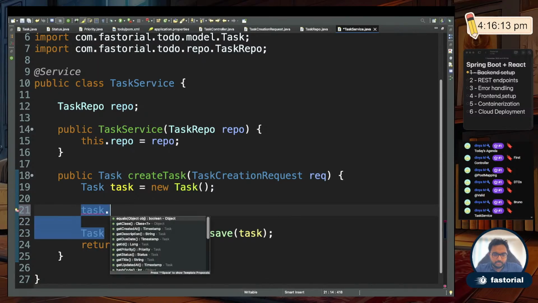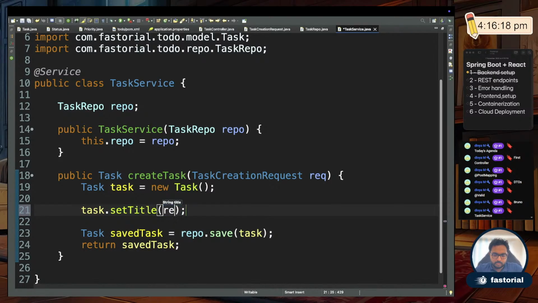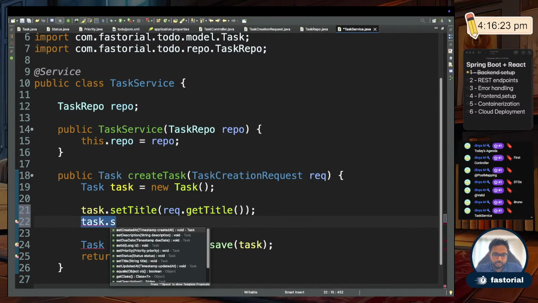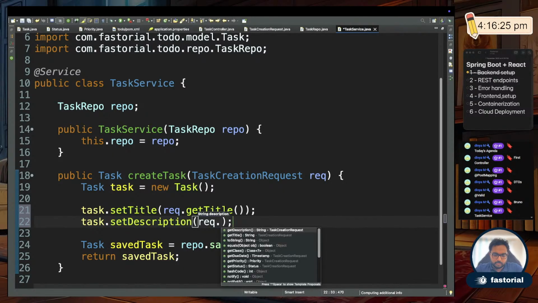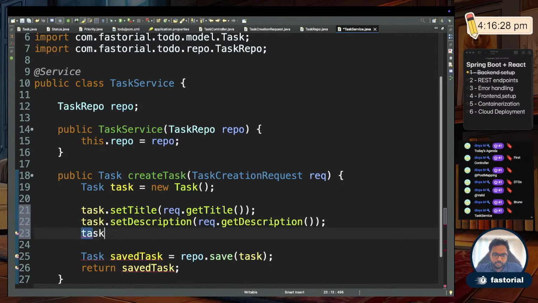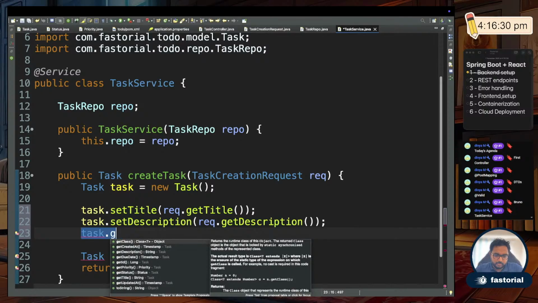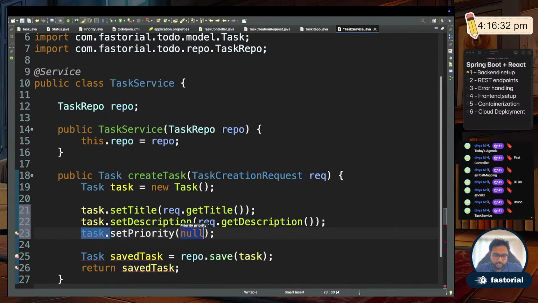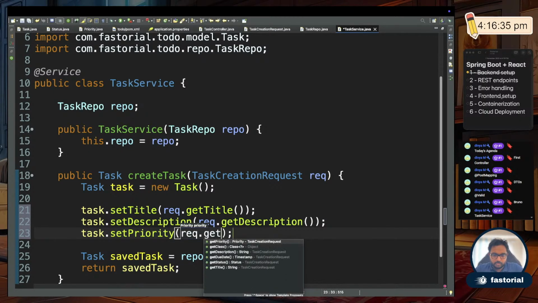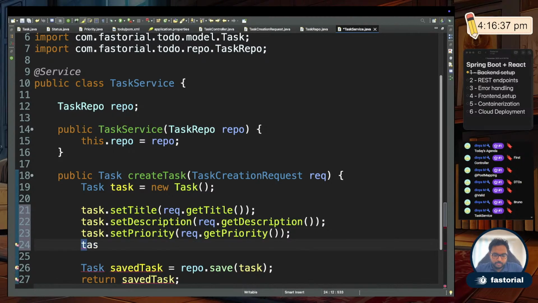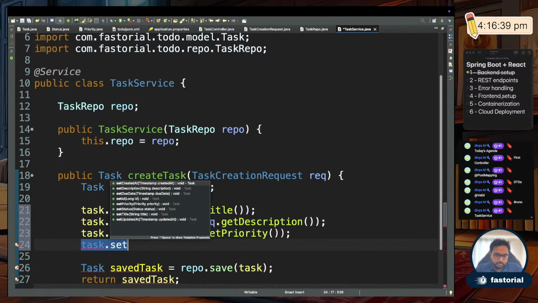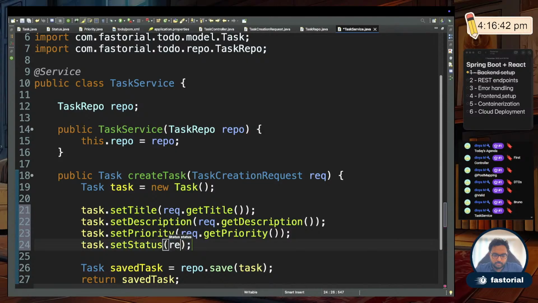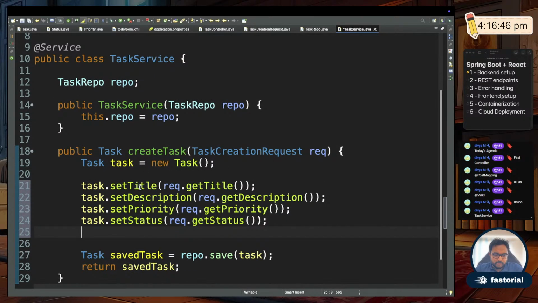So I'll do task dot set title as request dot get title. Then I'll say task dot set description as request dot get description. Then task dot set, what else is there, priority, right? Priority as request dot get priority. Then there is task dot set status as request dot get status. So these are the 4 main items, right?